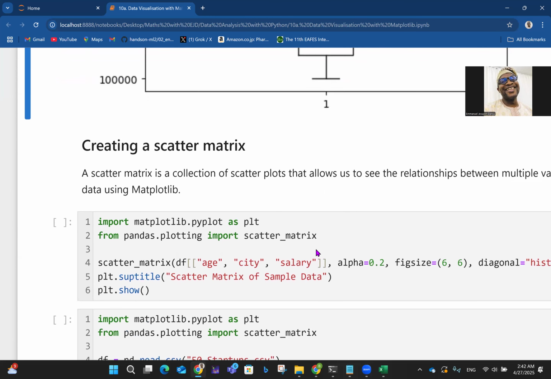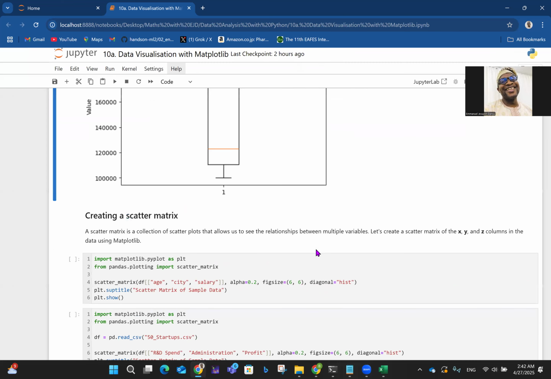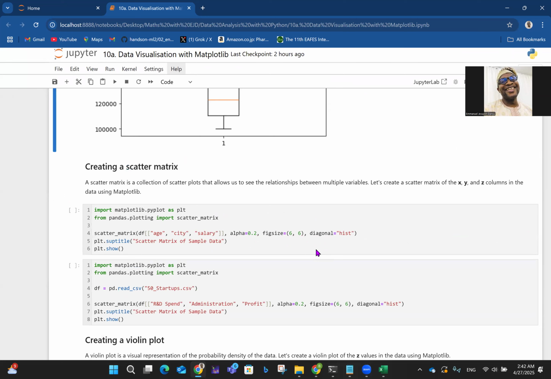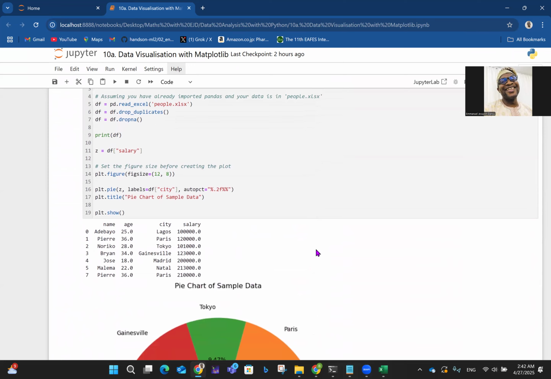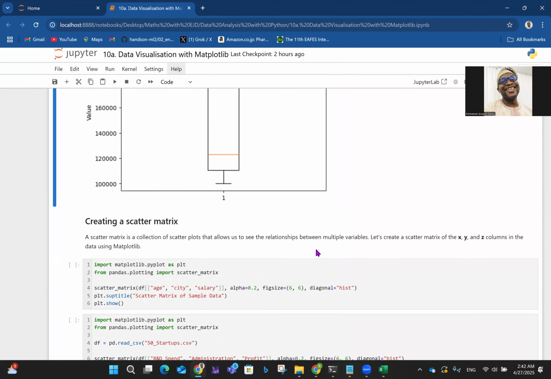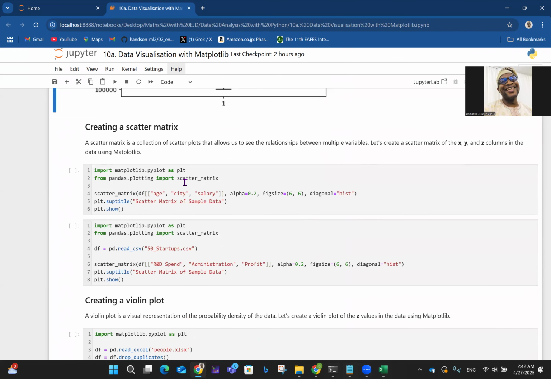So here we are creating a scatter matrix. A scatter matrix is a collection of scatter plots that allows us to see the relationship between multiple variables. You want to see all the relationships in one place at the same time. That's why you use a scatter matrix. So let's create a scatter matrix of the x, y, z columns in the data using Matplotlib. So we just come here and say that we want a scatter matrix of age, city, and salary.